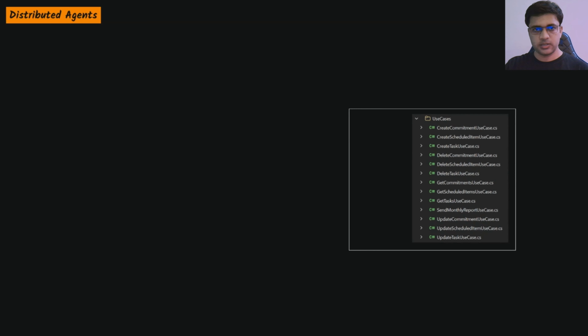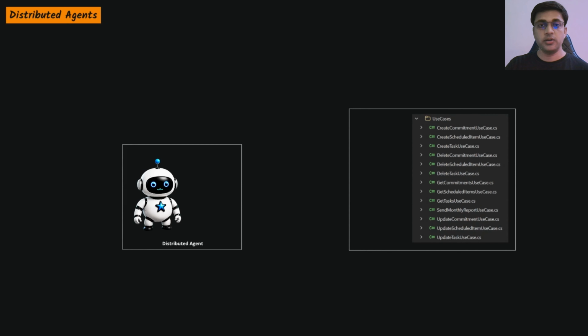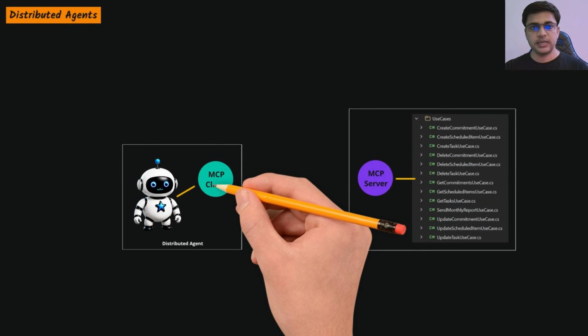Now that you are familiar with AI agents and clean architecture, let's quickly touch on a few architectural considerations. Question: what if we need to make a distributed agent? Suppose the business logic runs on one server and the AI agents run on different servers. Now the question is, how do we expose the use cases from one server to agents running on different servers? The answer is MCP. We can use an MCP server to expose those use cases. And agents running on different servers can use them using an MCP client.